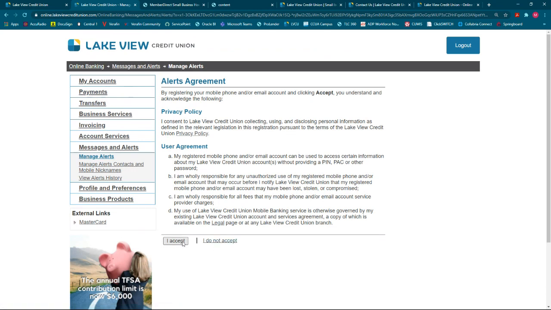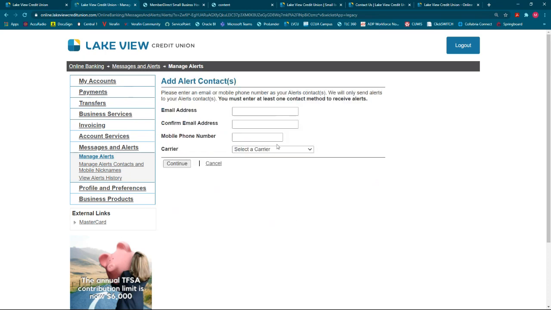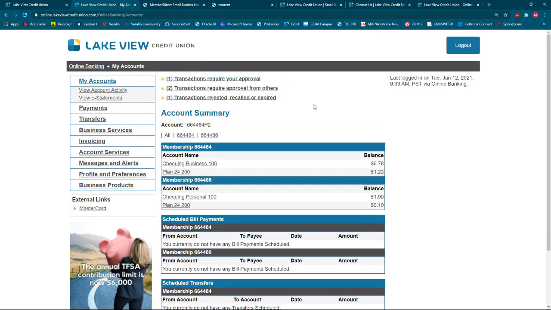It's going to ask you to accept the agreement for using alerts because it is using your email or your cell phone. Put in your preferred contact method, one or both. And then if somebody initiates a transaction that needs your approval, you'll get an email or a text message, whichever one you set up. So it's just an easy way to keep on top of those transactions. If you're the other signer and you need to come in and approve a transaction, when you log in, what you'll see is these alerts right at the top of your login screen.